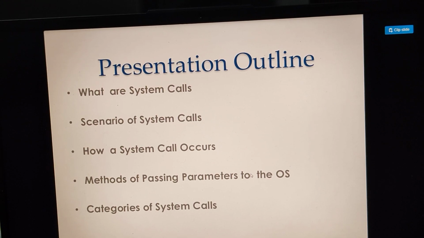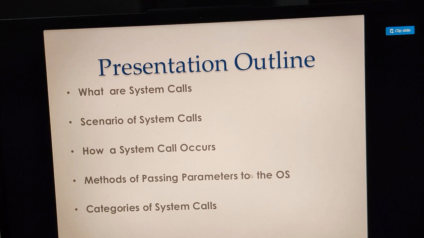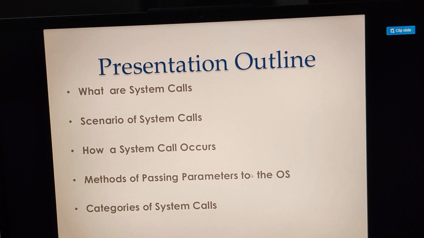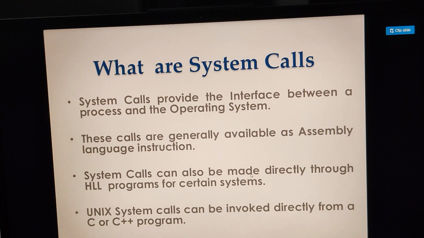Everyone, today my topic is types of system calls. So, in this presentation outline, we are going to see what are system calls, scenario of system calls, how a system call occurs, methods of passing parameters to the OS, and categories of system calls.